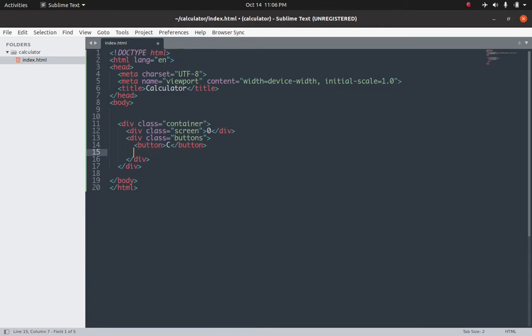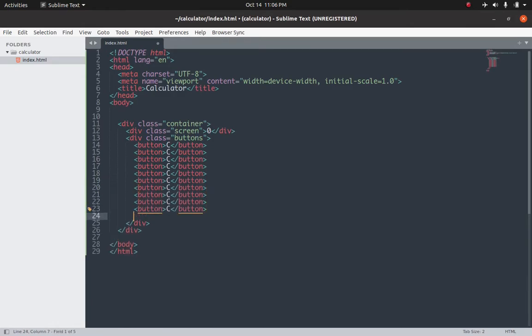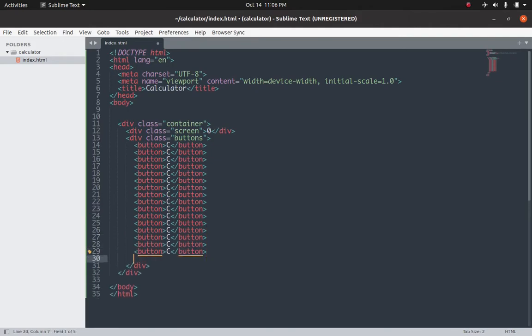So this is 1, 2, 3, 4, 5, 6, 7, 8, 9, 10, 11, 12, 13, 14, 15, 16, 17, 18, and 19. So the first button will have the text of C for cancel. The second button will have an opening bracket, and then the third button will have a closing bracket. Our fourth button is going to have the plus sign for addition.